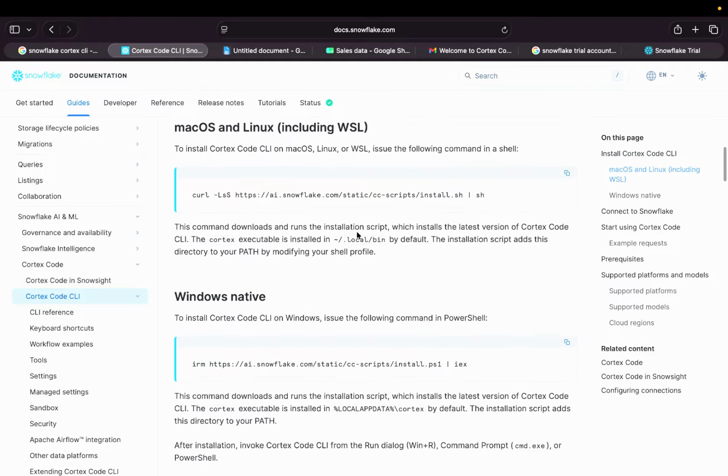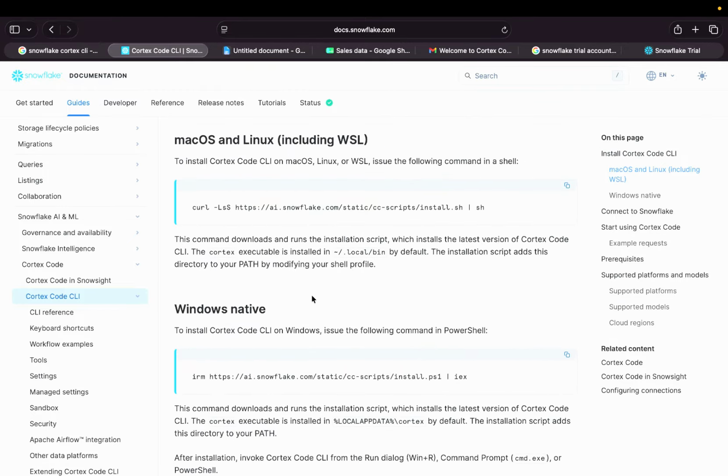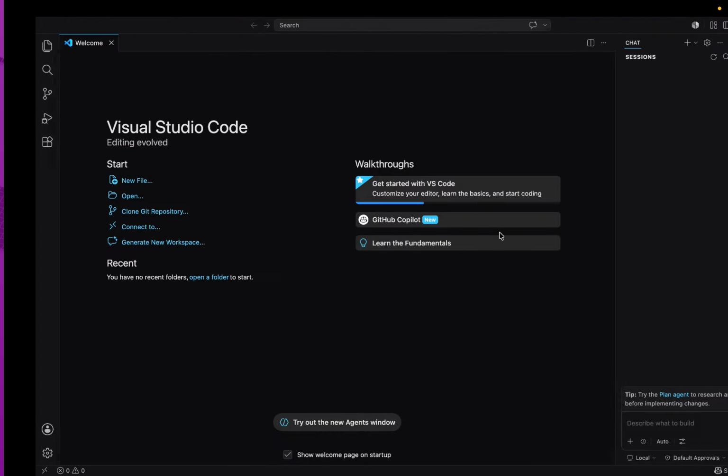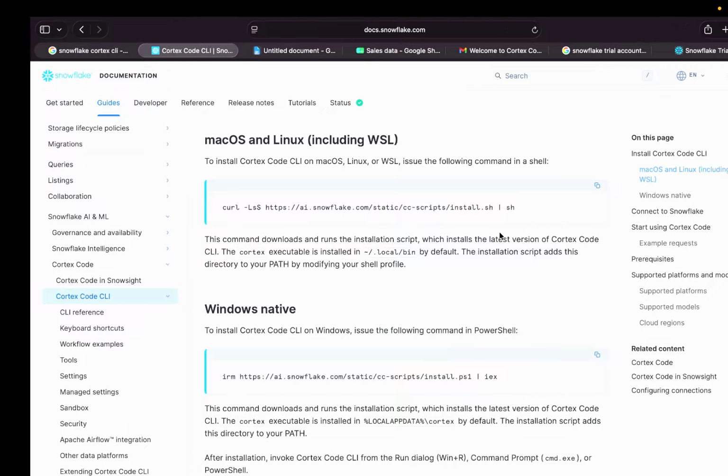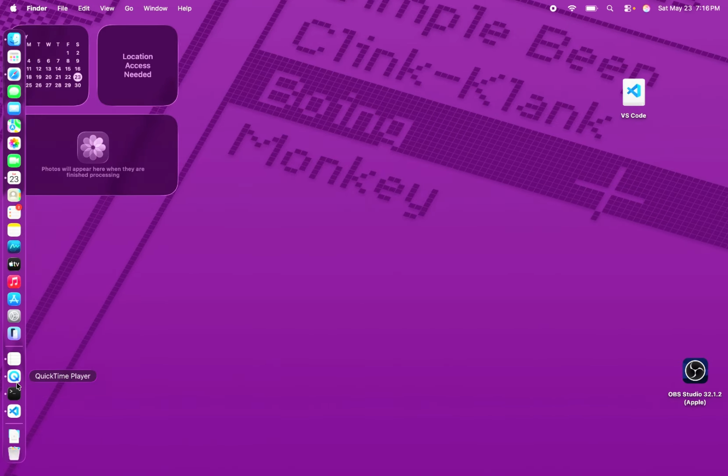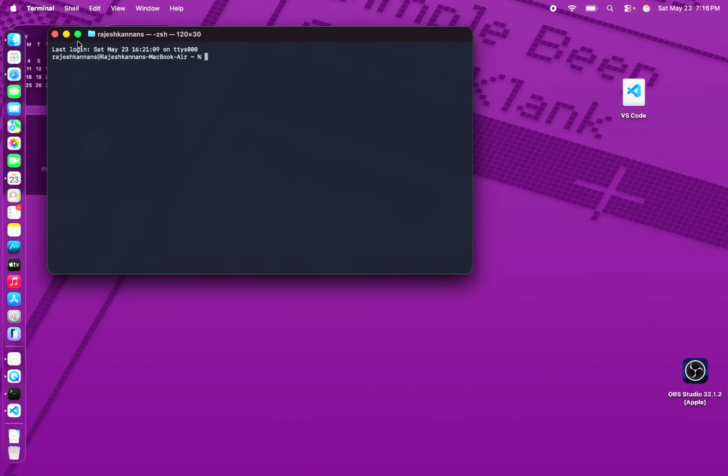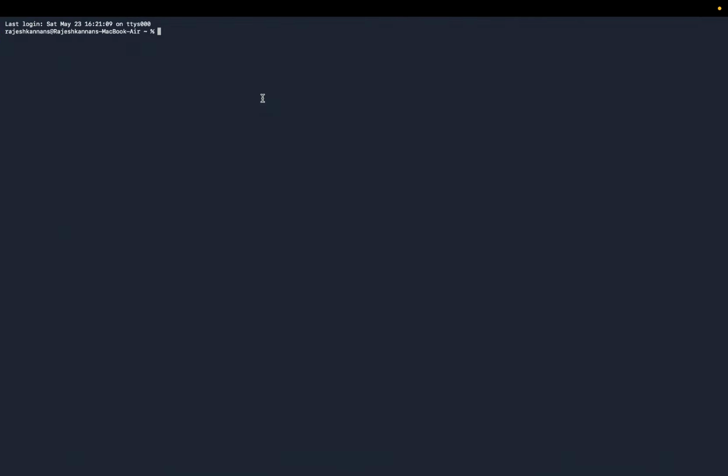Here you can see two types of commands. One is for macOS and another for Windows native. Currently I am using macOS, so I am choosing this command. You go to the terminal and you can set it up. We just have to simply paste this command.